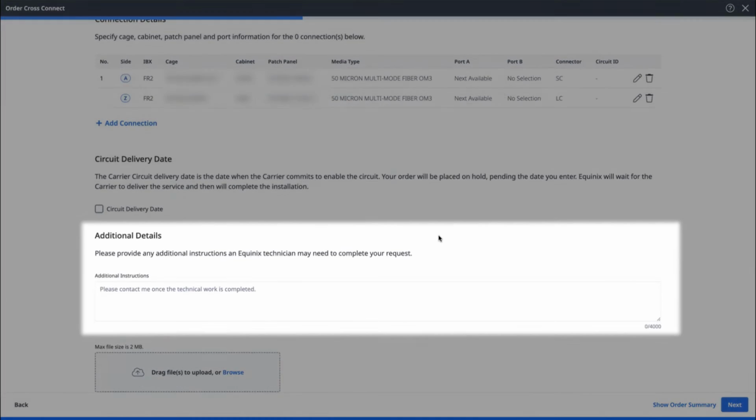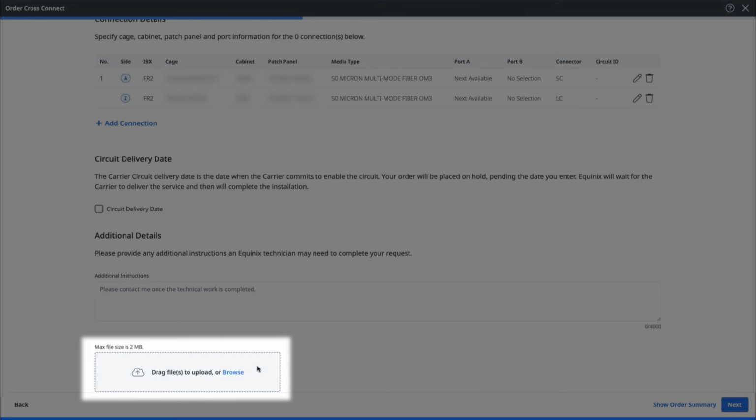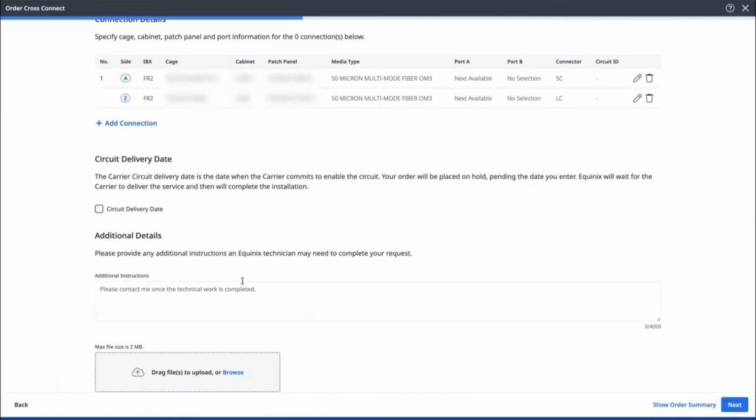If you wish to provide any additional information through the additional details notes or by uploading a document, you can do so by these two options. Proceed to click on next.